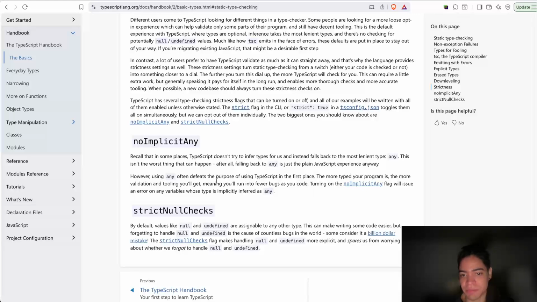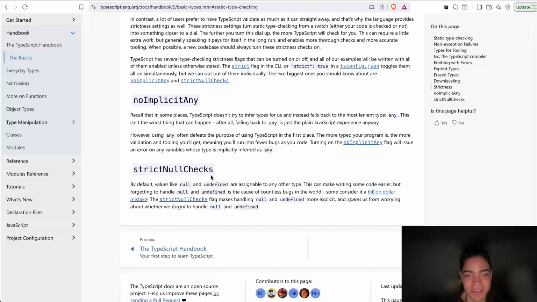Okay, that's right. So if you leave something as implicit any, you now have an error. TypeScript will yell at you. And the other is strictNullChecks.